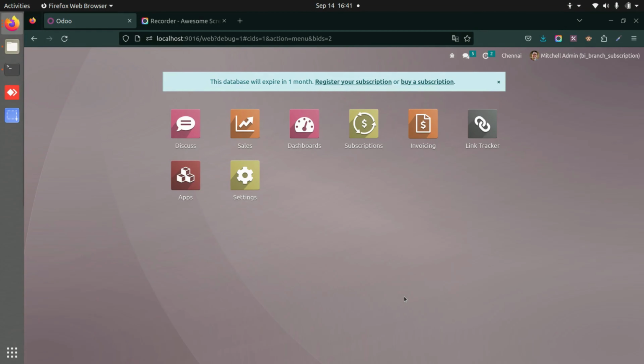Hello. So this application called Branch Subscription will allow you to add your multiple branch names, mention them in the subscription module, so you know which subscription belongs to which particular branch. So let's see how it works.